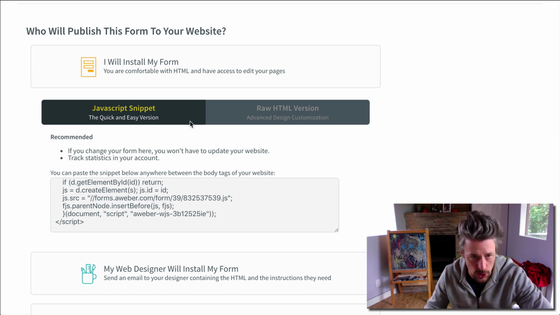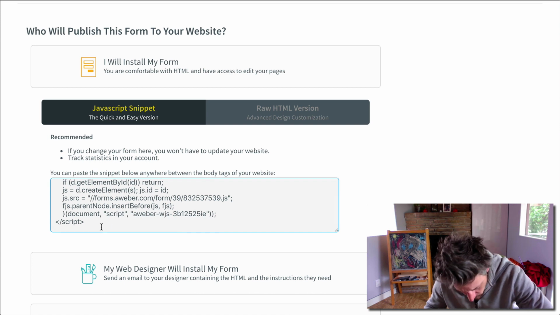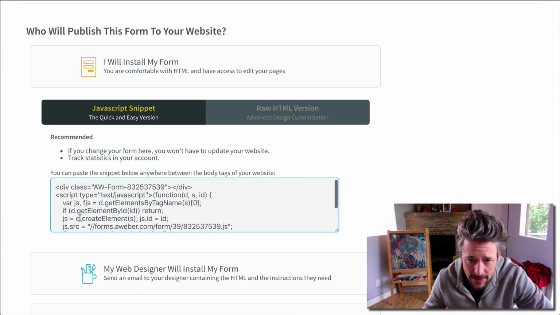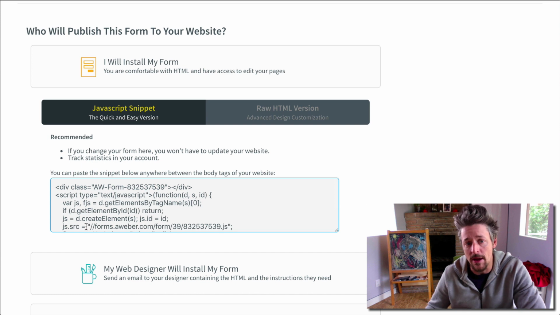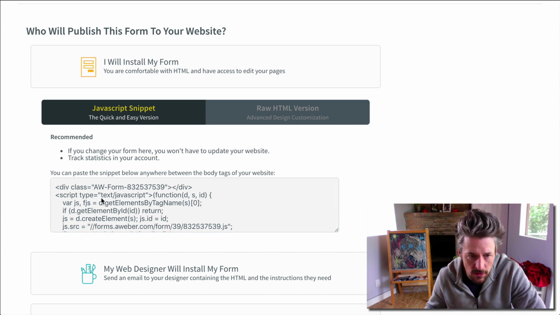The JavaScript version and then the raw HTML version. The JavaScript version is the ultimate sin. When this is included in your website, this becomes what's called a render blocking resource. So that means if you were to put this in your page, and let's say we put it, well, my mouse isn't working here.